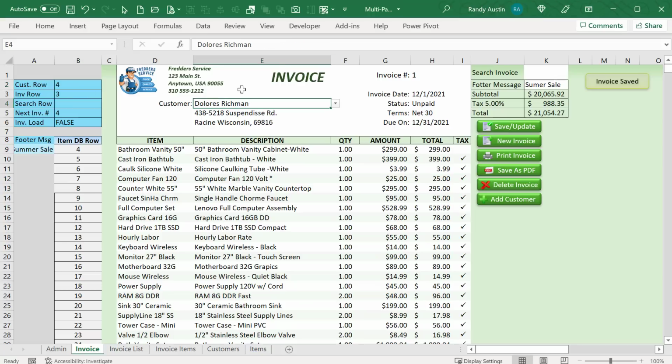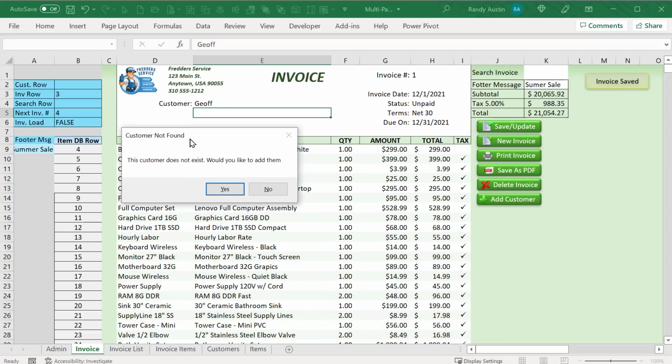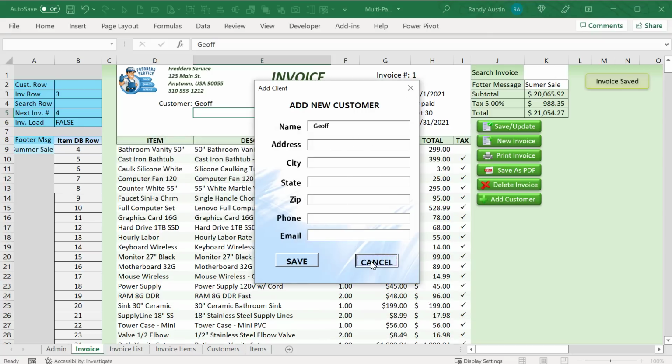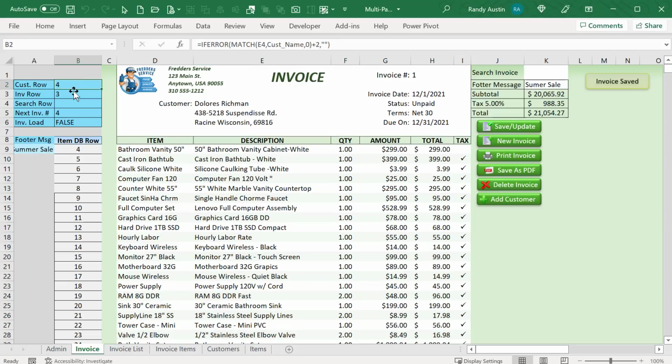If the user enters a brand new name, I want to make sure that this customer row goes to blank, and we get an opportunity to add that customer. If we say yes, I want to be able to add that customer inside here. So if not, I just want to select from a customer here. But I want to know the row that's associated.